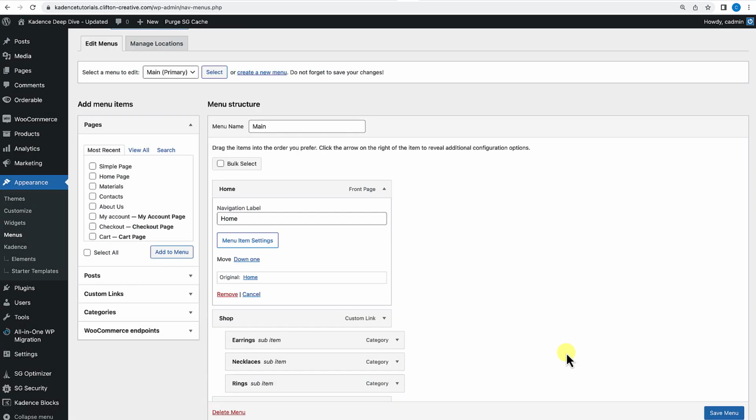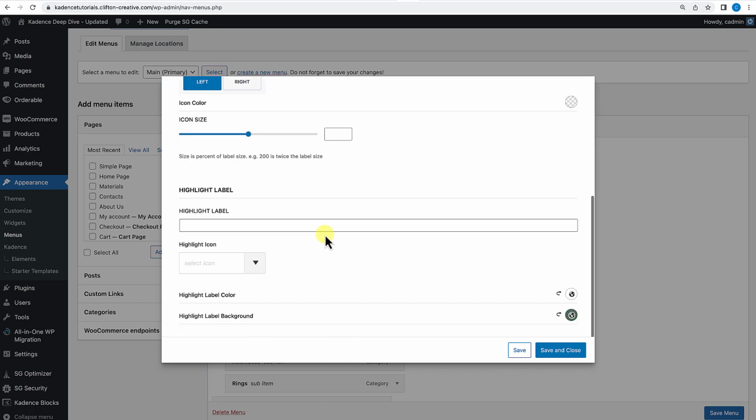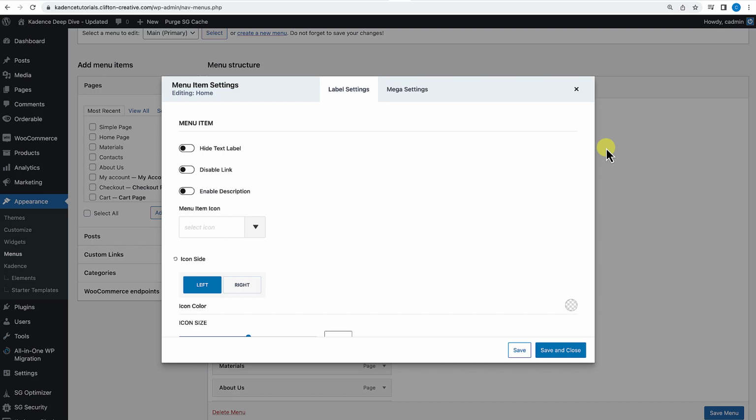Okay, so now we've taken a look under the menu item settings. We've taken a look at everything that you can do under the label settings. Next, let's go ahead and take a look at the things you can do under the mega settings. So if you've ever wanted to have a mega menu on your website, then the Kadence Pro Theme Addon Ultimate Menu feature will allow you to be able to do that very easily.